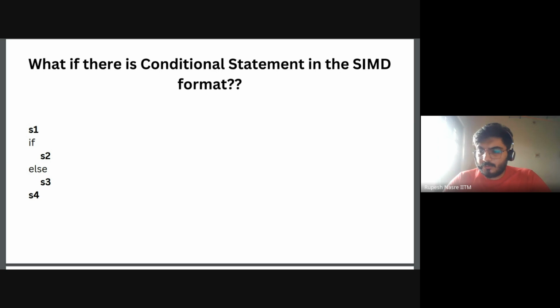There is no warp concept in SYCL. A warp is basically the subgroup which we are talking about in SYCL.